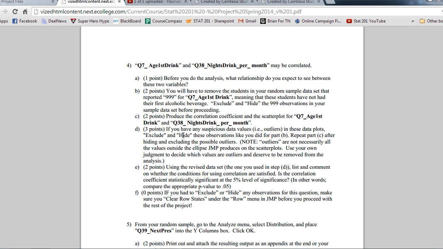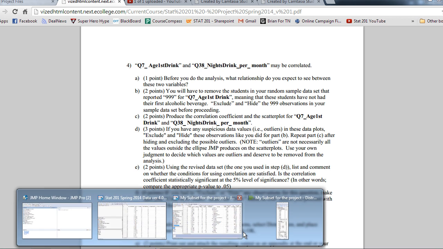Strong linear association. So the next part says that I will have to remove people who are the 999s, and you will have done that in the first part, so you've already done that, removing your people. And there's also a person who's a 99. Make sure you remove them too. Produce the correlation coefficient and the scatter plot for this. So let's go ahead and do that.